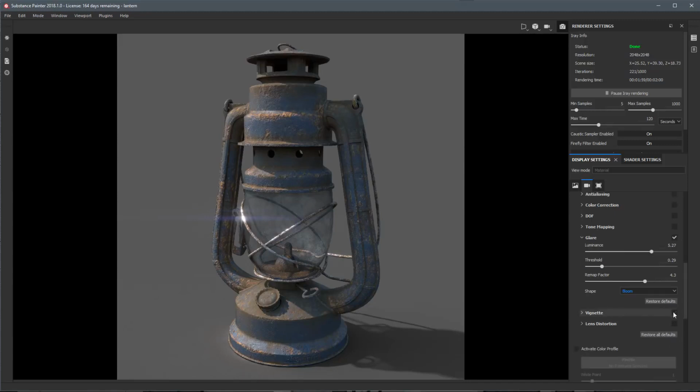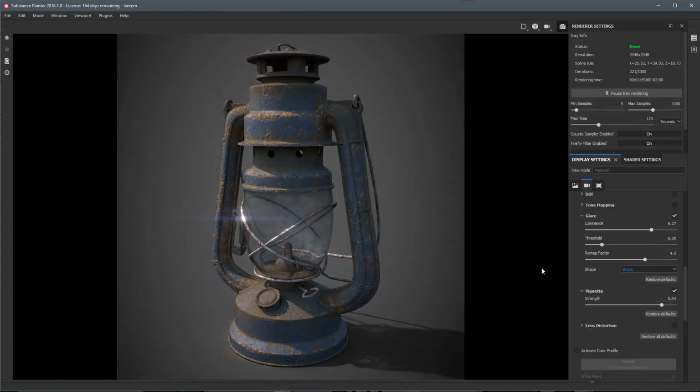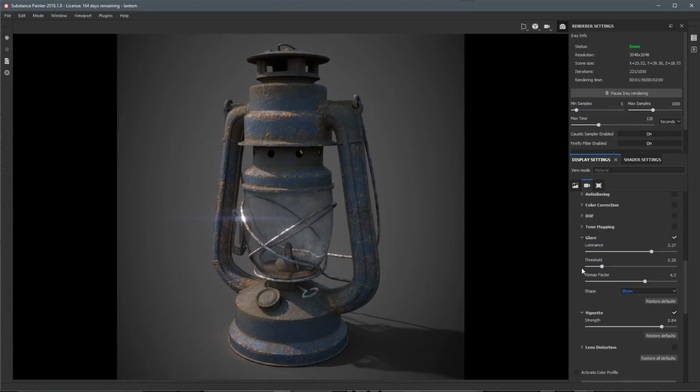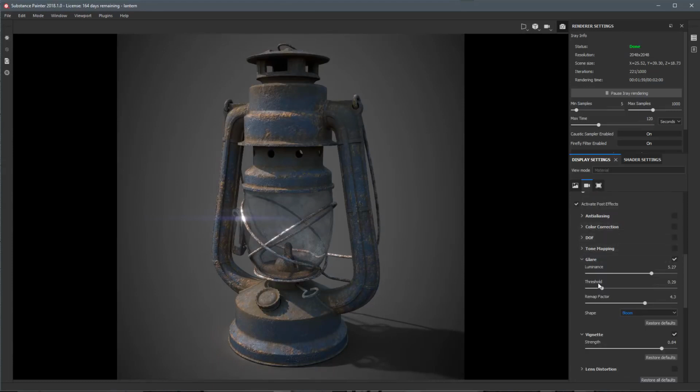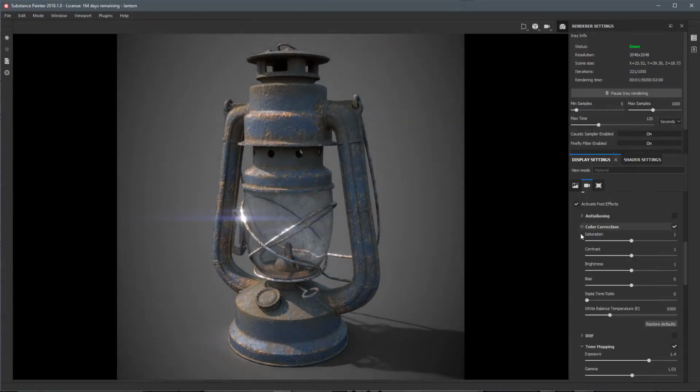Now we also have this little vignette, so I'm going to turn on this vignette and let's just increase our strength so we can get something like that. And then here we can come up to our tone mapping and color correction and start to play around with these values as well. Here I'll enable my tone mapping, and I can increase my exposure as well as my gamma. Then under color correction, we'll enable color correction, we can saturate the image, desaturate it, and so on. We can increase the contrast if we want, as well as our brightness. We can change the temperature, so we can just kind of color grade this image.